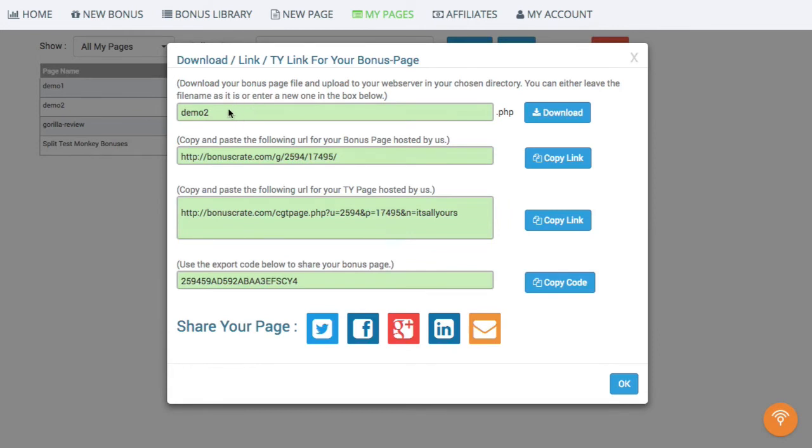Okay, so now what this is going to give me is a couple of choices here. You can download this page you've just created as a PHP file and upload it to your own server if you'd like. If you would rather have them not host it and you'd like to host it yourself, you have that option. Otherwise, it's just going to give you some copy and paste URLs, all right? So there's where the bonus page will live if I want to use that in my mailing. And here's the thank you page if you want to go ahead and do that as well.